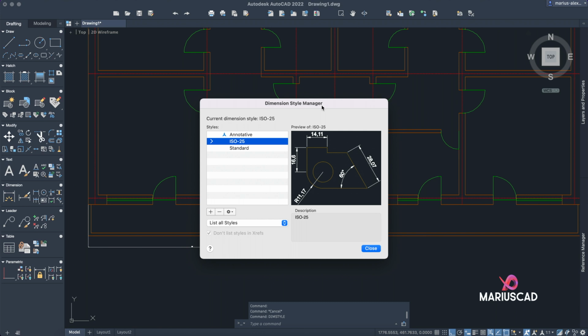So when it comes to drawings, it is better to have a dimension style for every scale that you will use. For example, a dimension style for the scale 1 to 100, another one for the scale 1 to 50, and so on. Now you get the idea. But in our case, let's have just a short example.